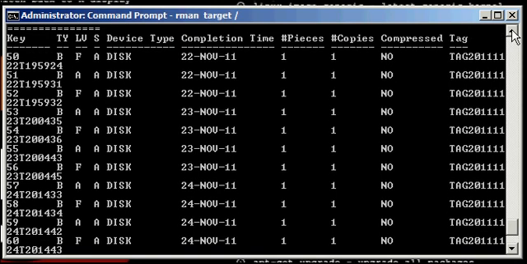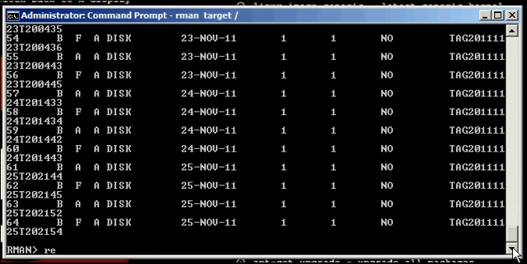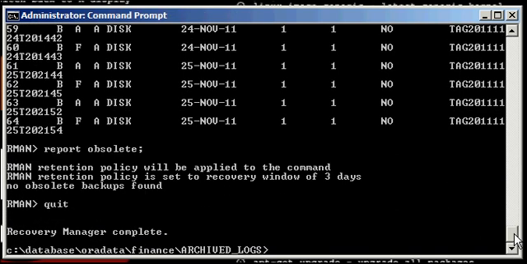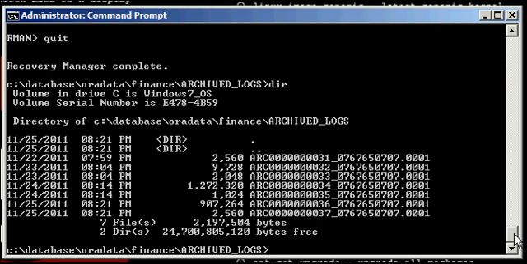And 25th is a Friday. Why do I only have backups going back to the 22nd? That's because if it's the 25th, which is the Friday, and you take away 3, that's 24, 23, 22. So 3 taken away from 25 is 22, and that's as far back as we go. So now that we did a delete obsolete, and a report obsolete shows nothing, if we DIR our archive logs, we will see that 29 and 30 are gone.